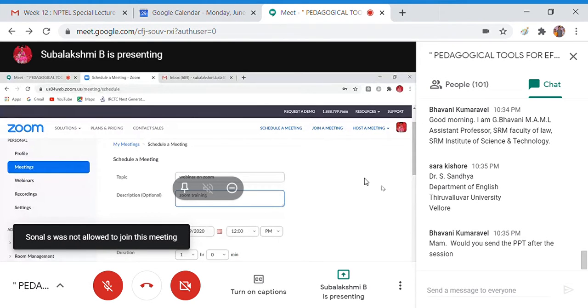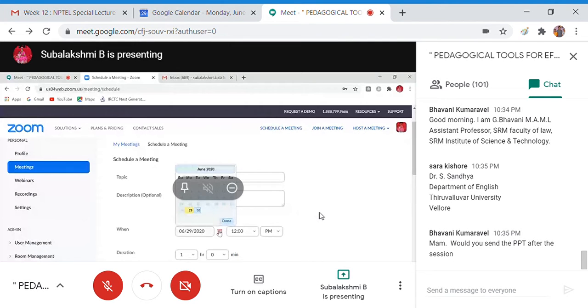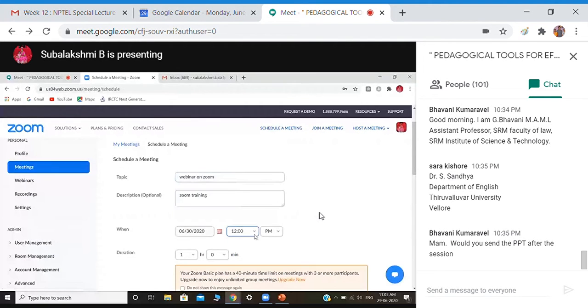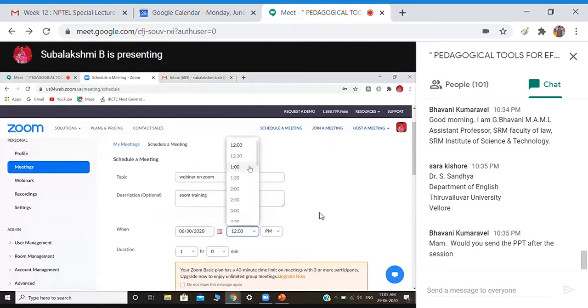So you select the date when you want to schedule your meeting. I'm selecting tomorrow as a date, and then you have to select the time when you are going to conduct the meeting. I've selected 4 p.m. and next you have to select the duration.